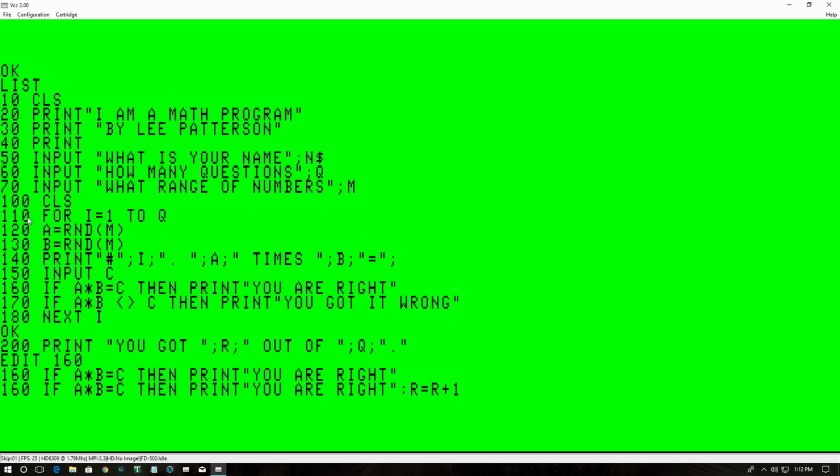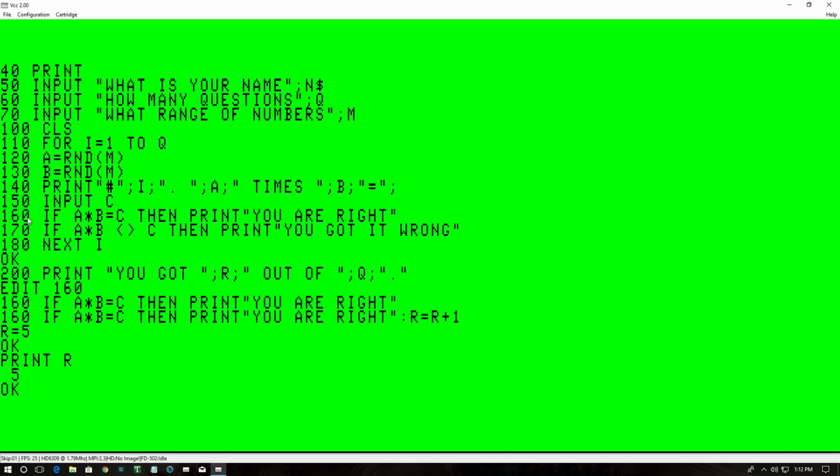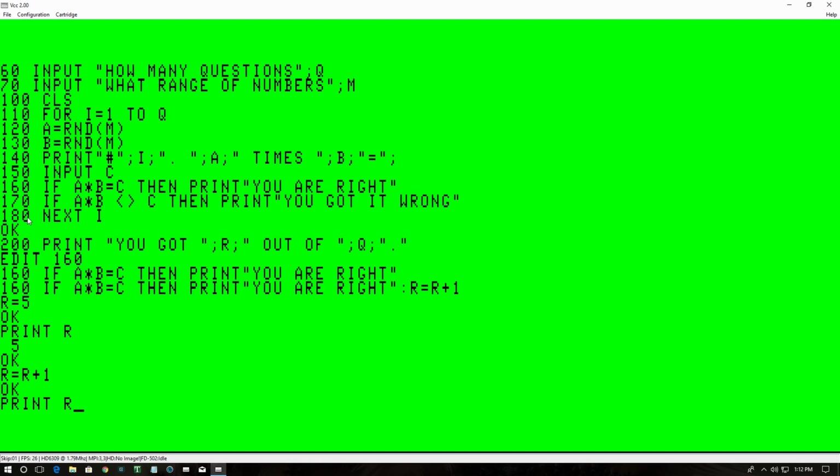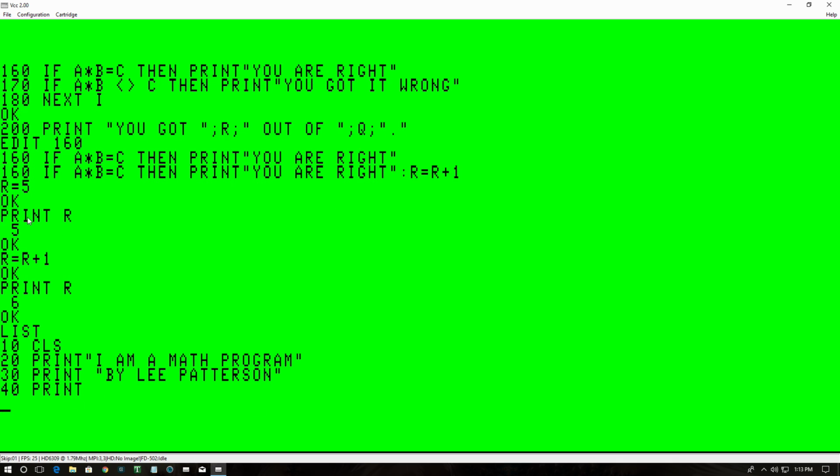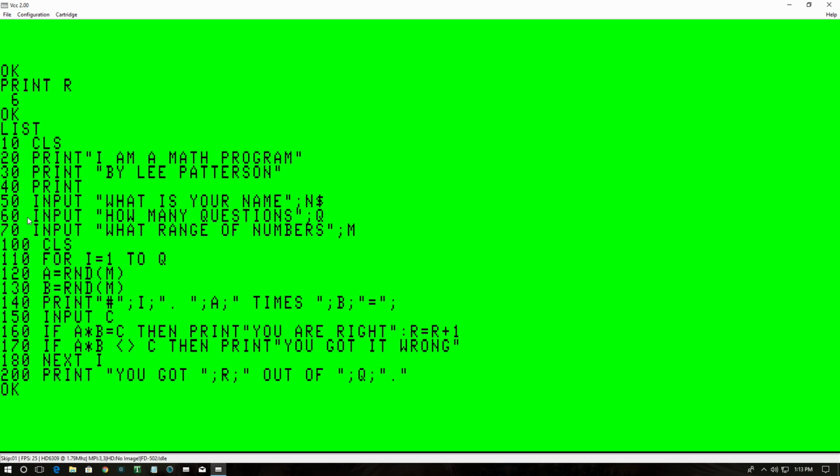So what that does, if we say R equals 5, R is 5, then we say R equals R plus 1, now when we say print R, it equals 6, because we've just added 1 to it. It's basically saying R equals R, which is 5, plus 1, which is 6, so now R equals 6. So that's what's happening in line 160. Okay, so there we are, we're adding it. So let's run that and see what happens.